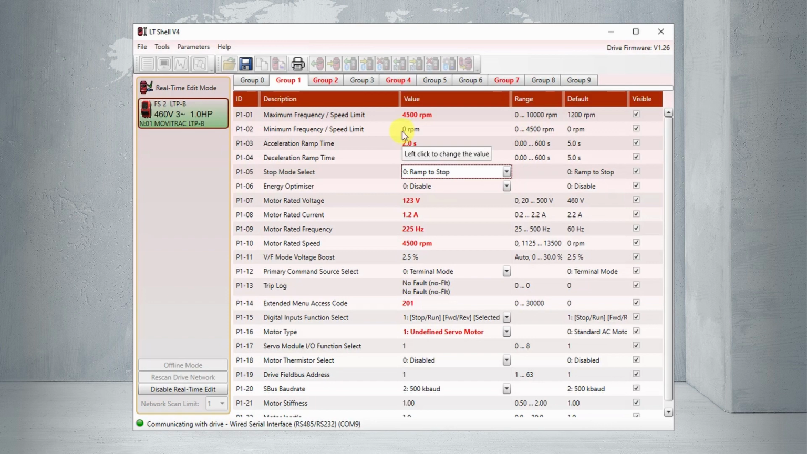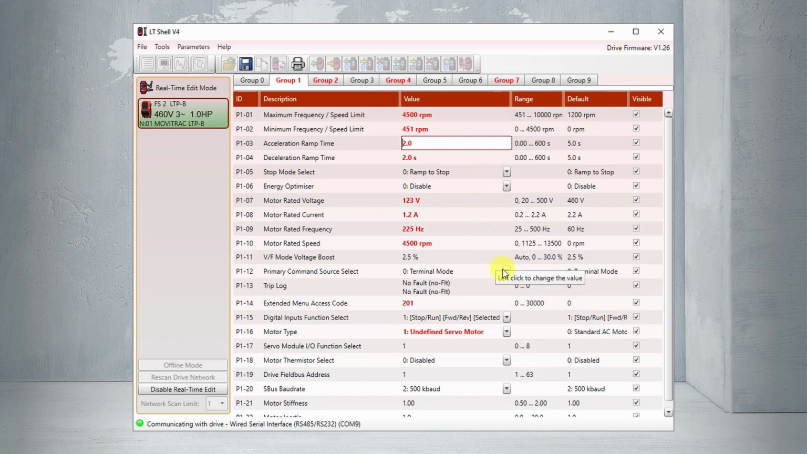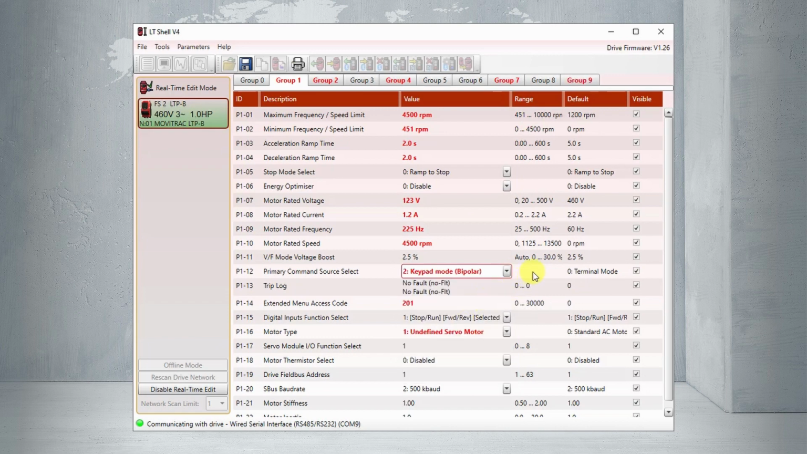I'm going to set it as the manual recommends to 450 RPM, which is 10% of the maximum. Servo motors generally don't run very well at low speeds without encoder feedback. And in this case, of course, we're running encoderless. So this is perfectly fine, especially for testing. The last thing I want to do is change my control mode from terminal to keypad mode bipolar, parameter 1-12. So that is all I have to do.